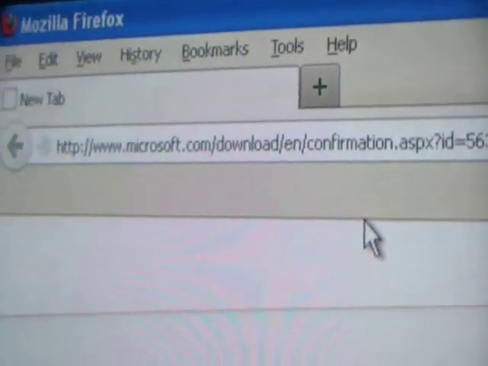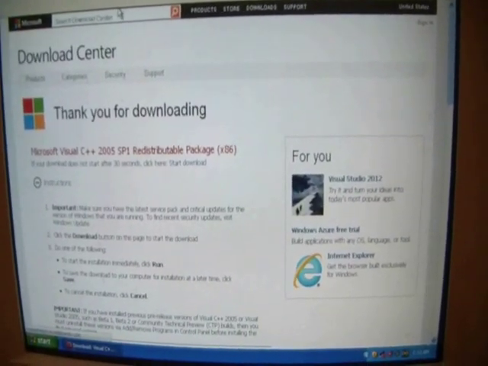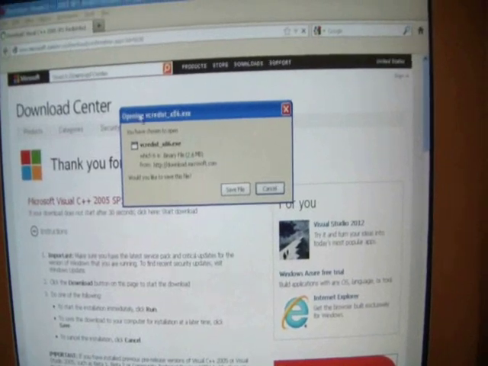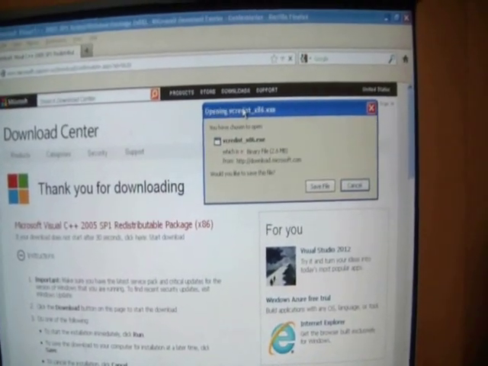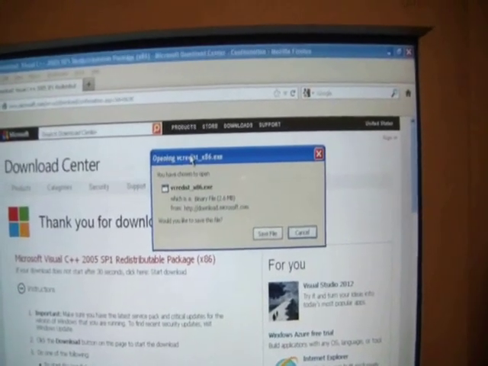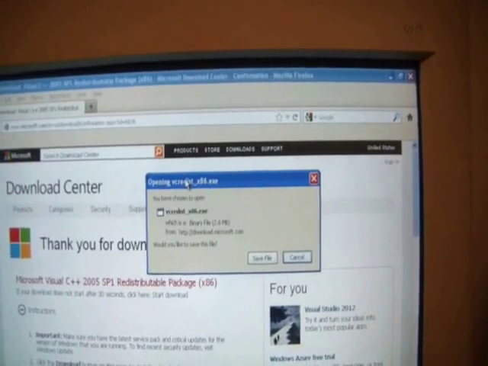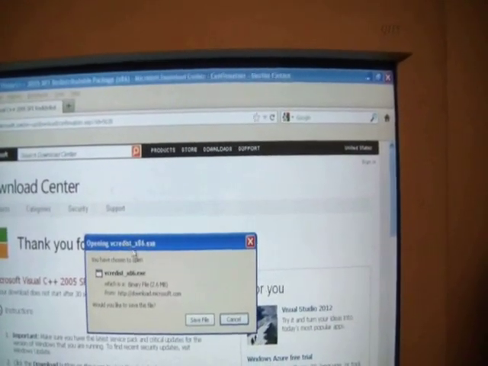And what you're going to do is you're going to go to this website right here. Here's the link. And I'm going to post it inside the video description so that you know. Okay, so basically what you need to do is you need to install the Microsoft Visual C++ 2005 SP1 redistributable package x86. So this is going to open up right here.